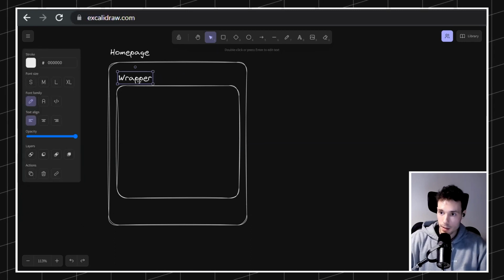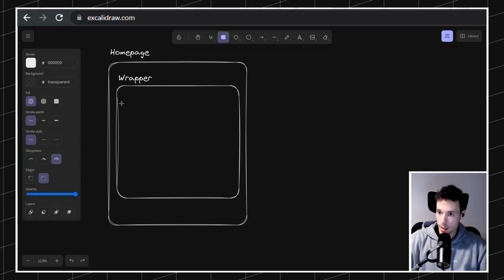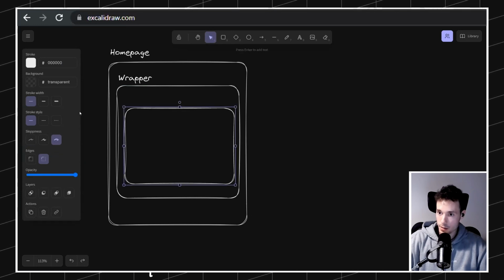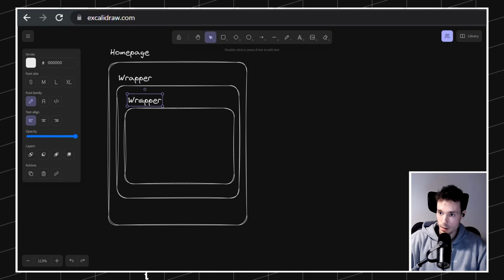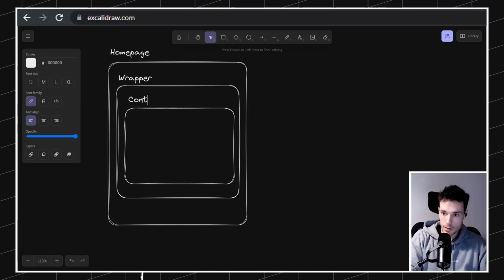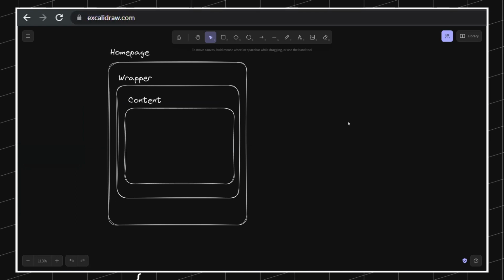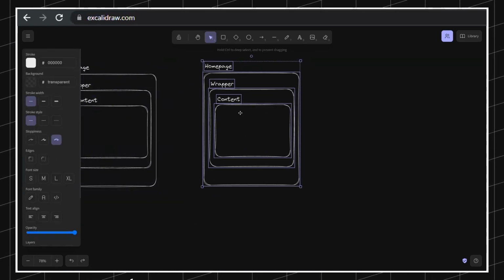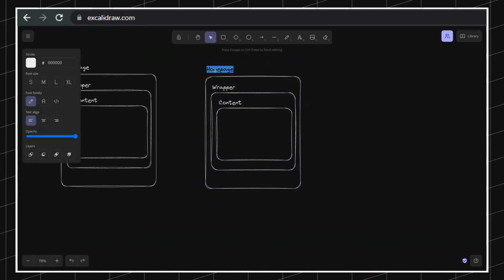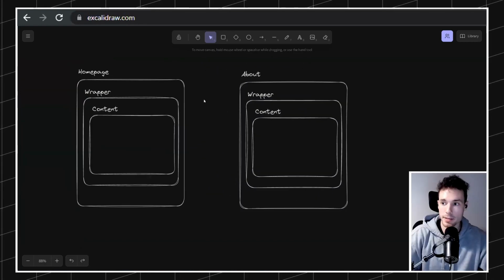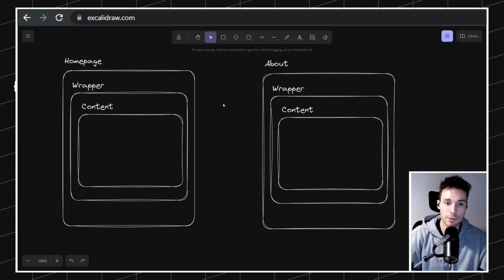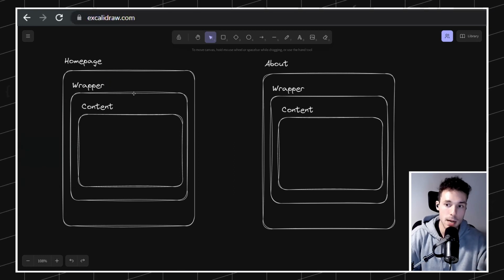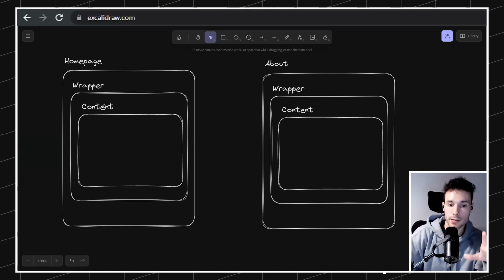And another thing is going to be the content. The content. Like this. Let me duplicate this for a contact page or the about page. About page. Each page is always going to have the same structure. It's going to have a wrapper defined, and inside the wrapper, it's going to have a content defined.